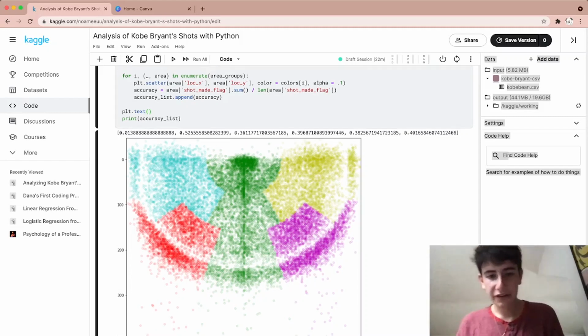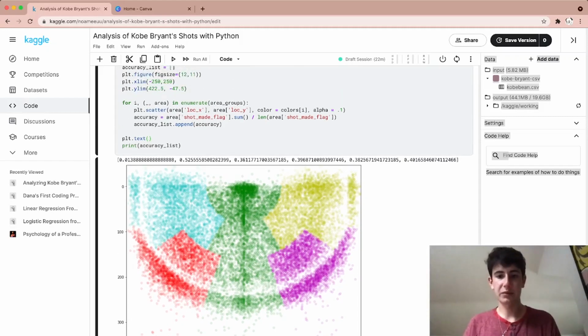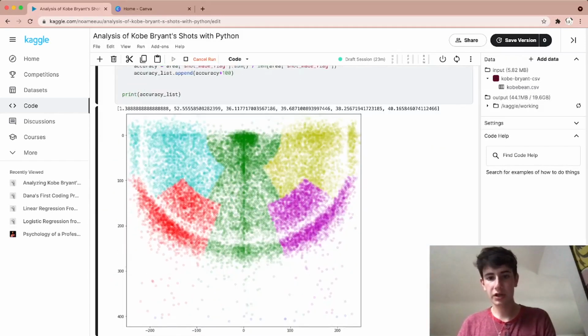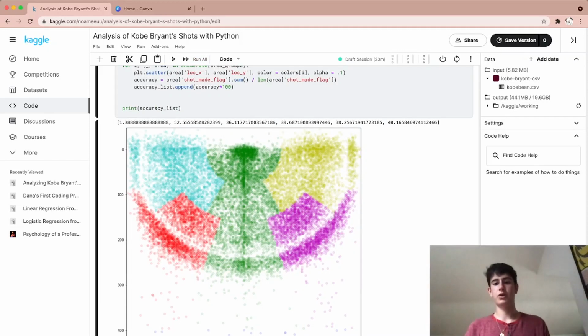So the accuracies right now are actually decimals lower than 1, and we want them to be numbers between 0 and 100, so we have to just multiply all the accuracies by 100, and that should yield, oh, I forgot to put an argument here. That should yield numbers between 0 and 100, which it does. Great.